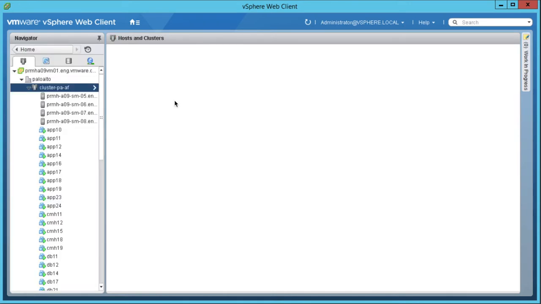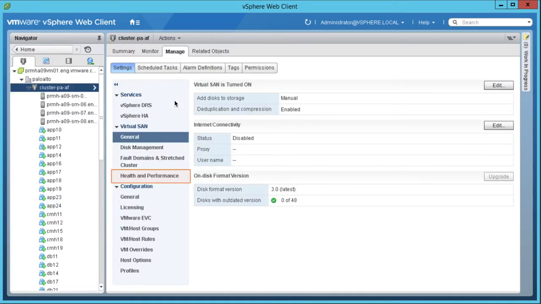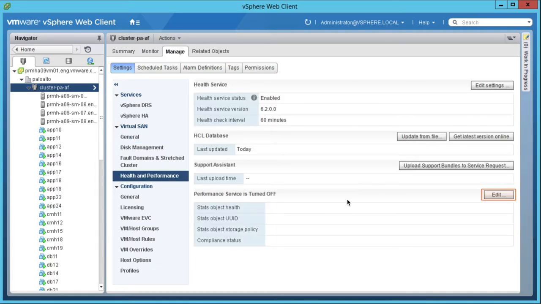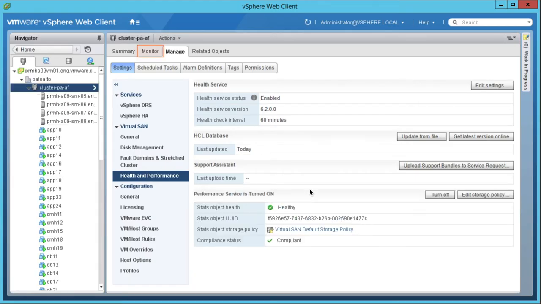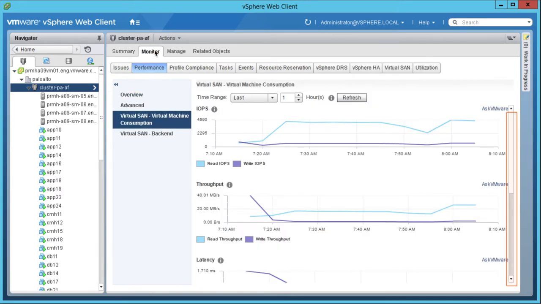We can also go in and see a lot of information around the performance data. So if you haven't seen this before, again, part of vSAN includes health and performance. So on here, we're just going to turn the performance service on. Turn on with the defaults. That's now enabled. You can also see the compliance status is compliant. That means that the object is stored on a compliant element of the datastore.